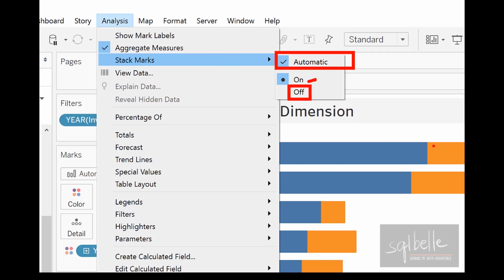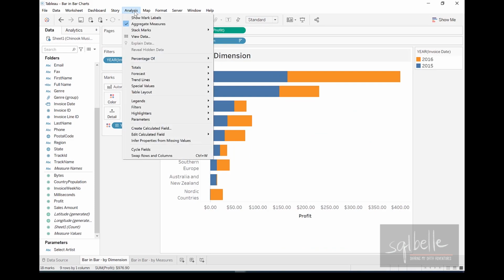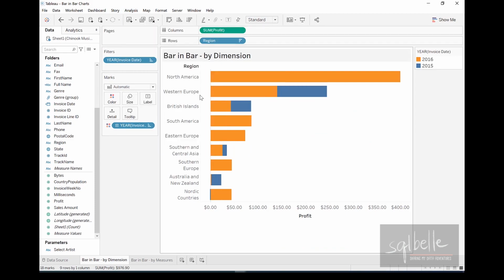When we turn that off, we're going to see all of our marks drop down to the same base level as all other marks. So from here, analysis, stack marks, turn that off. So we have now unstacked the marks, which means the blue and the orange bars both start at 0.